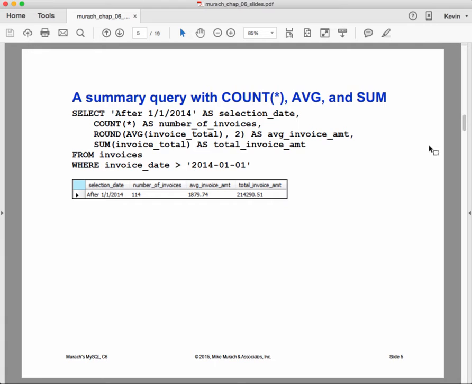So after the selection date, 114 invoices qualify, if you remember the number of rows in the table. That's all of them. The average invoice amount, $1,879.74. The total invoice amount, $214,290.51. And if we did the math on this, it would come pretty close to proving out. We might be off by a cent or two because of rounding, but not by much.